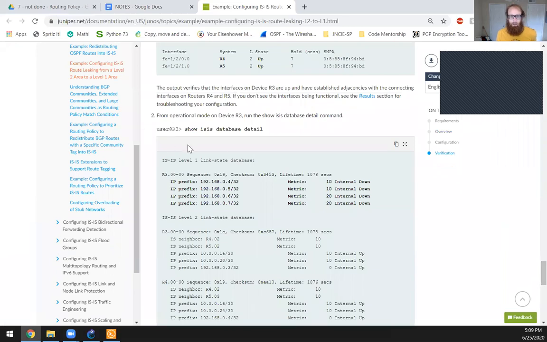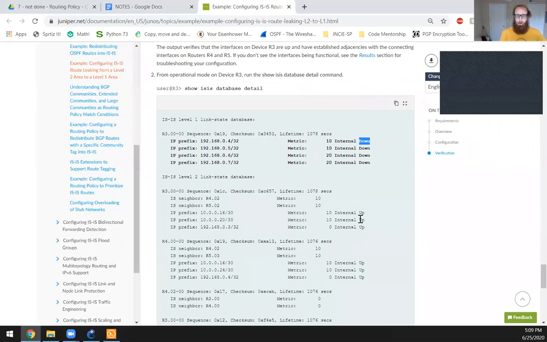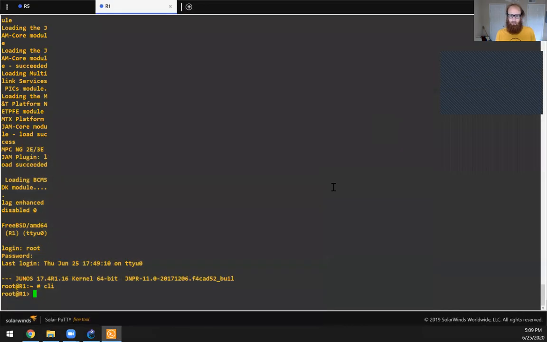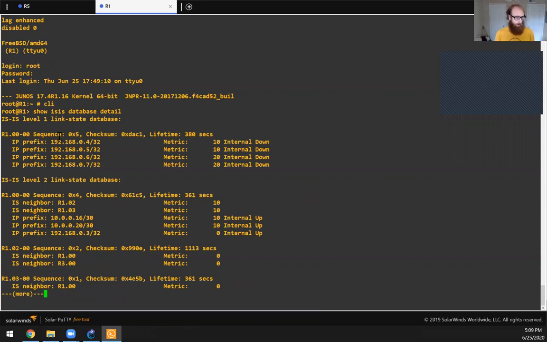One of the steps was to take a look at the ISIS database on router 1, and if you see this internal down, then you know that the route was leaked. But if it's internal up, then the route hasn't been leaked. So that really confuses me, I just don't understand. Well, let's run that command again to make sure that it does match what's there. Show ISIS database detail. So yep, it matches exactly what was there.